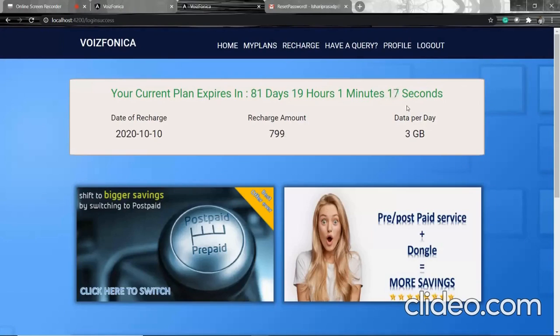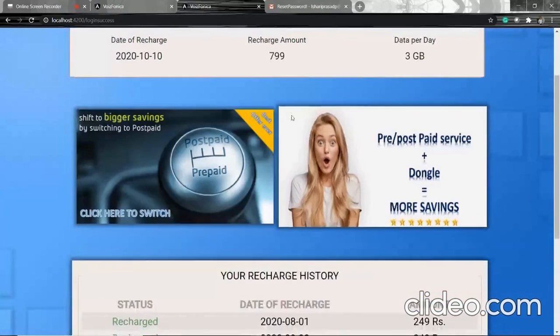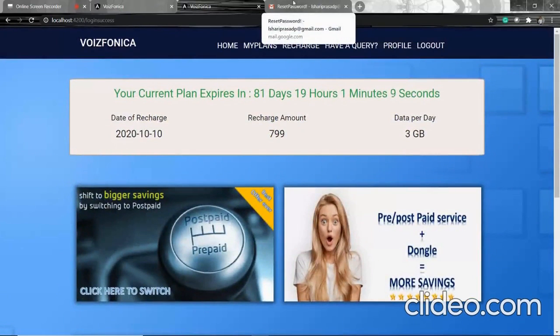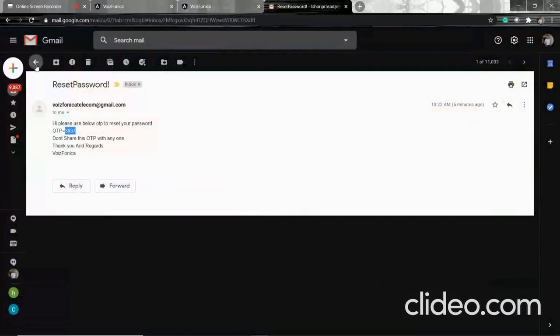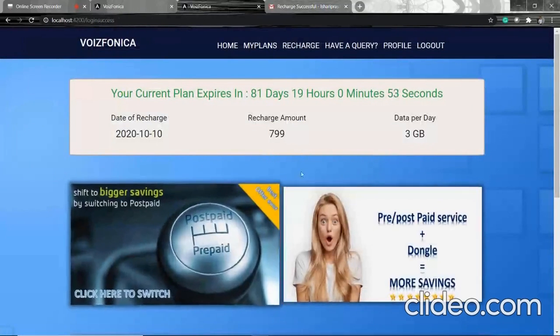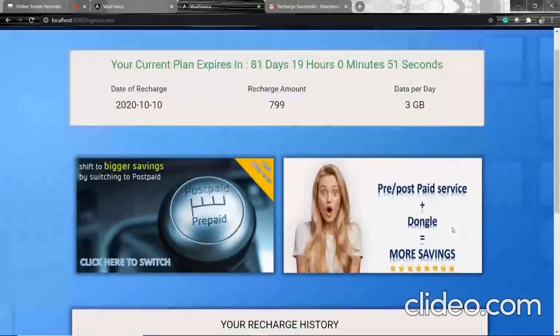So I have recharged with the 82 days plan, and here the particular confirmation of the recharge will be sent to my mail. So I would like to check that. So recharge successful. So you have successfully recharged your number with the amount 799. So I can see that here. So this is about the prepaid thing.